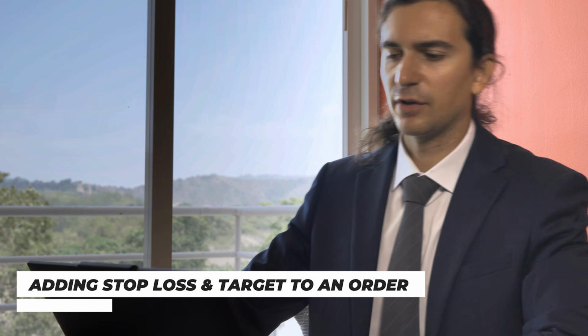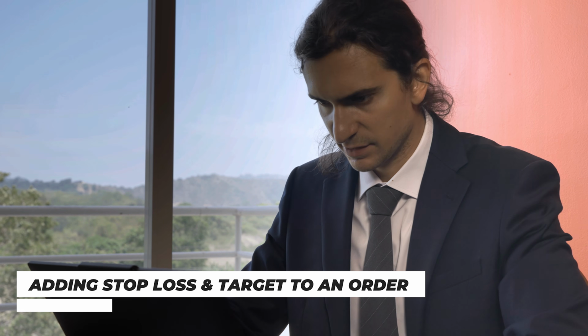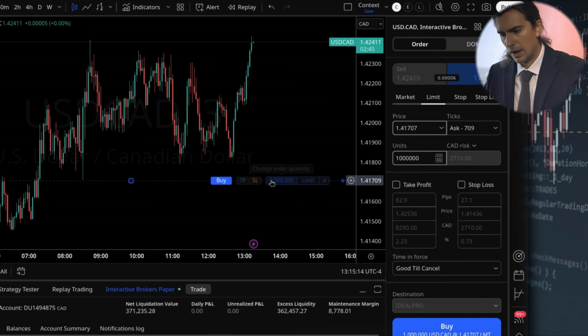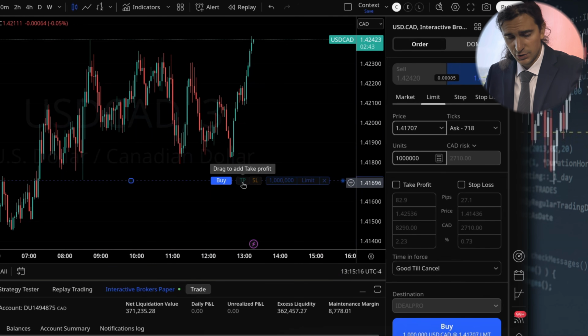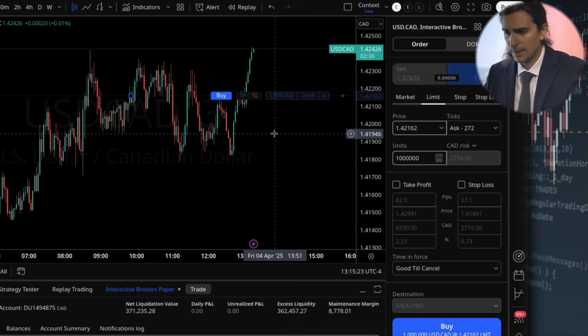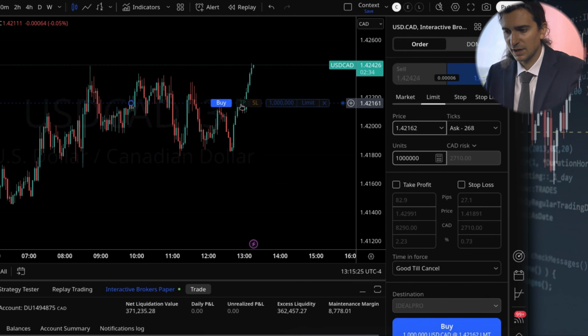Now let's talk about setting stop losses and targets to positions. So the first way and easiest way to do this, I would say, is by adding them before you send your primary order. So you can do that as I just showed here. So what I'll do is I'll create a new buy order, and then before I transmit it, I can click and drag on the TP and SL items here.